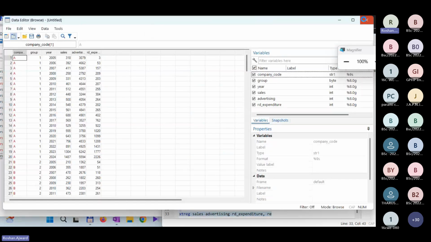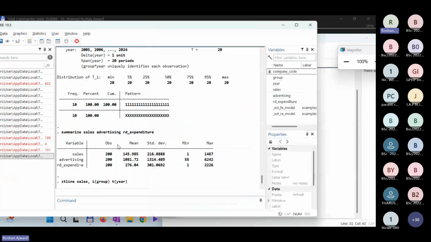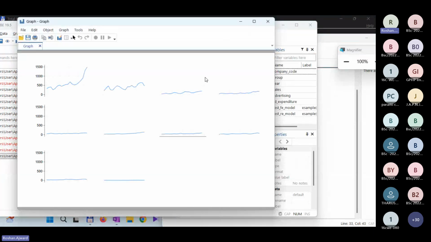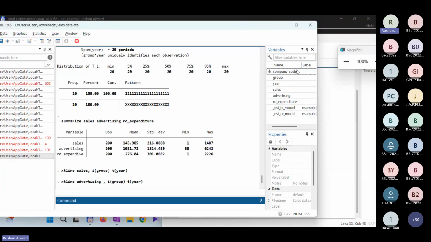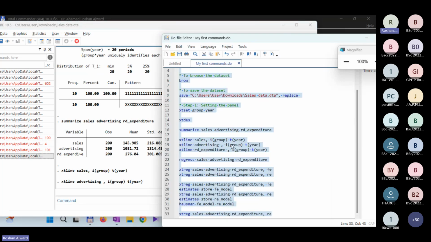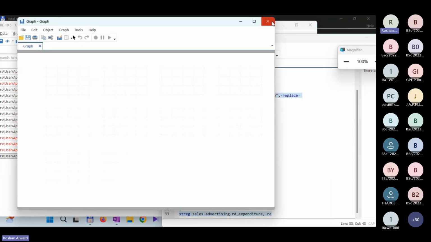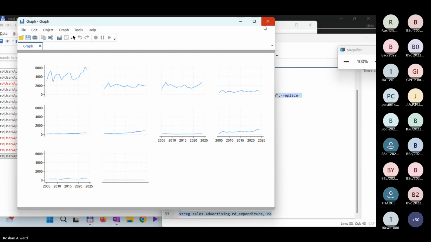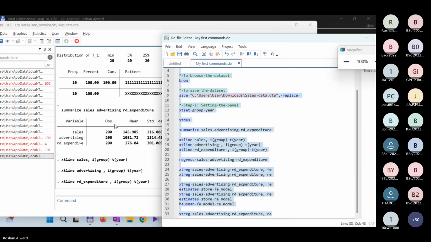The data editor is open, and you can see finally here, these are all the graphs that are opening automatically. Why? The things are executed. So all the graphs are open.